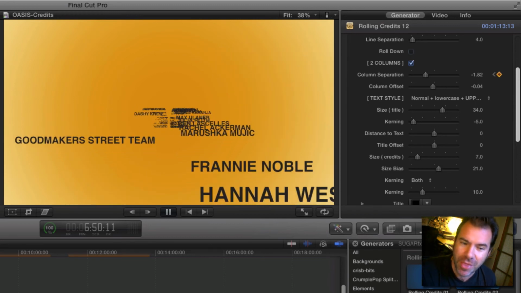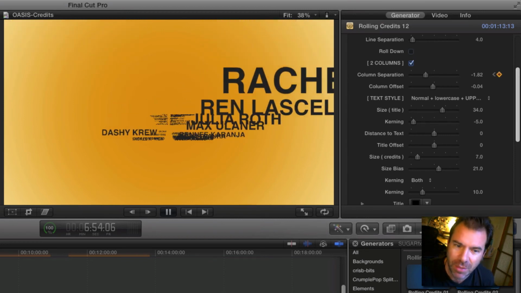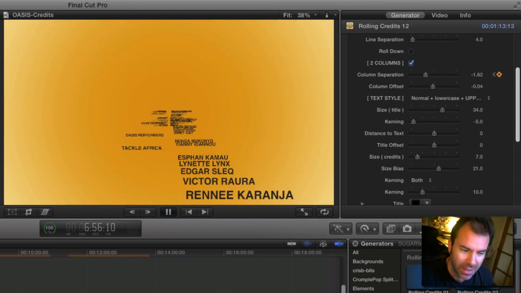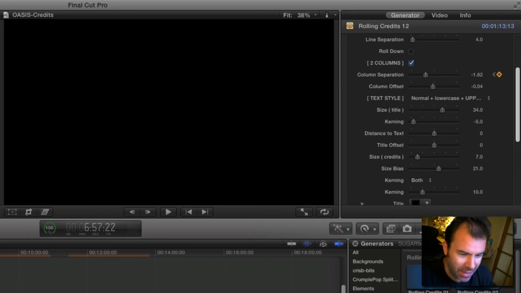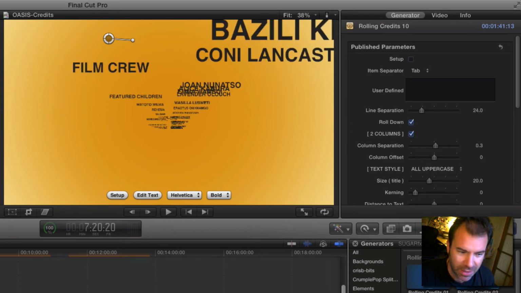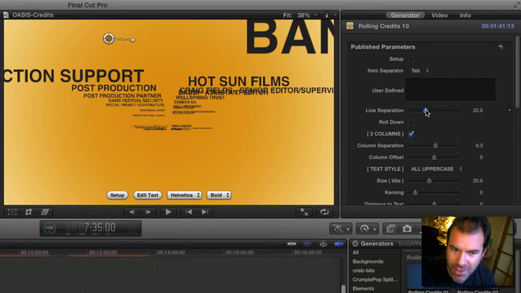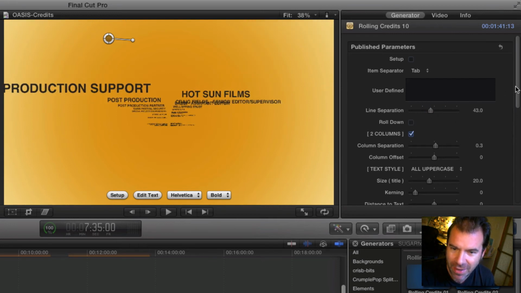Again, you could maybe do it with numbers. Maybe it's not representing credits. Maybe it's representing percentages of something. Maybe it could be for some kind of infographic type thing. And it's very easy to adjust. Again, all you do is you click on it, and you can say if you want it 2 columns or 1 column. You can make it roll down or roll backwards, so you can make this kind of go away like that. And you've got your basic line separation to separate these guys out like that.